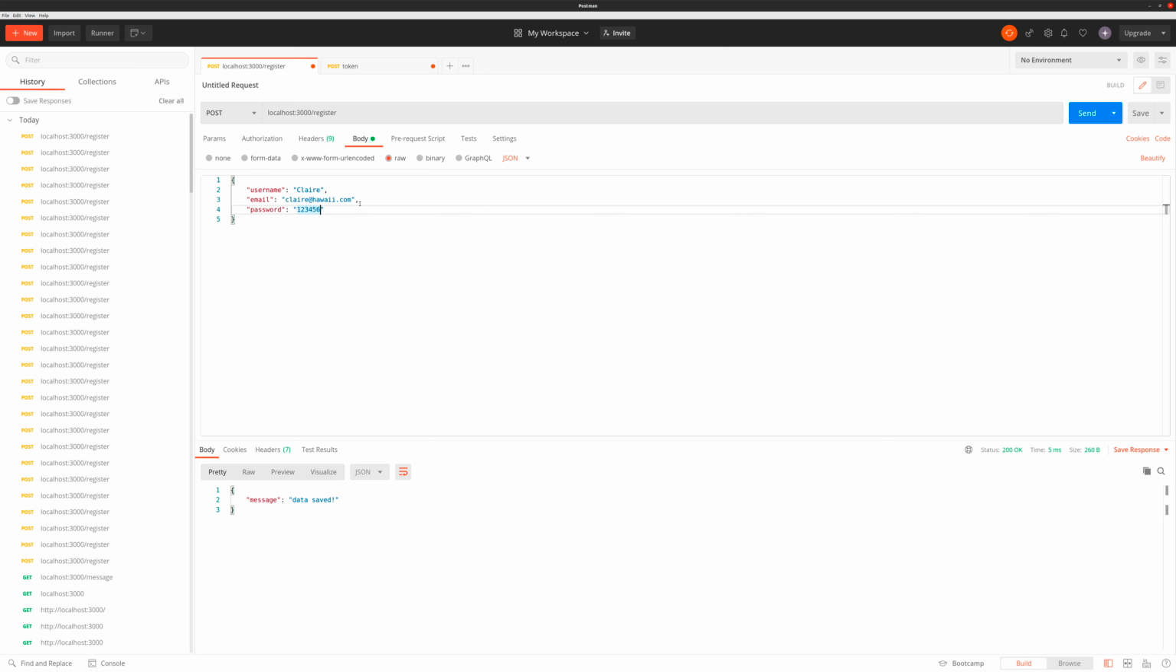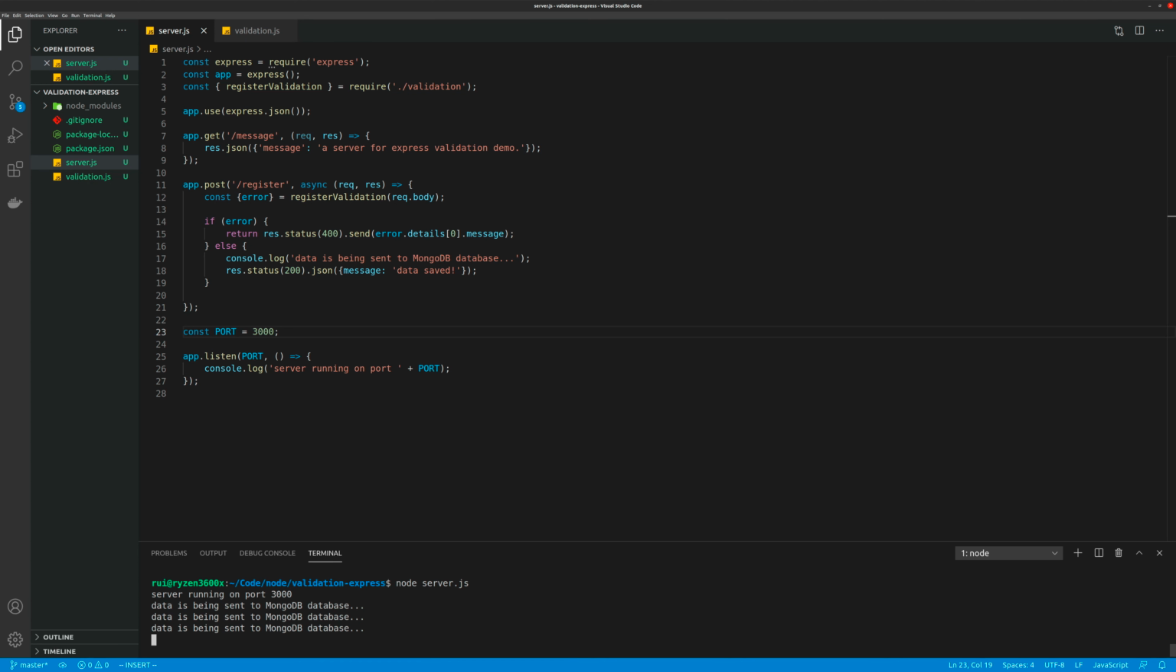And if you add another field, as I said, because we have unknown arguments, any other fields, it doesn't care. Description. Let's say, good girl. Now send this request. Data saved because it doesn't care about other fields. So it only validates three required fields. So that's the Joi package in npm.